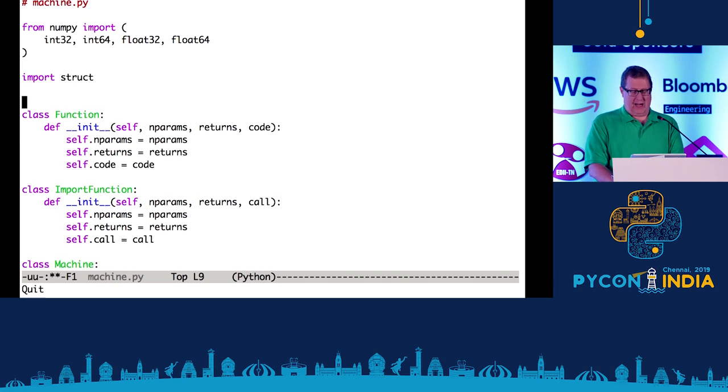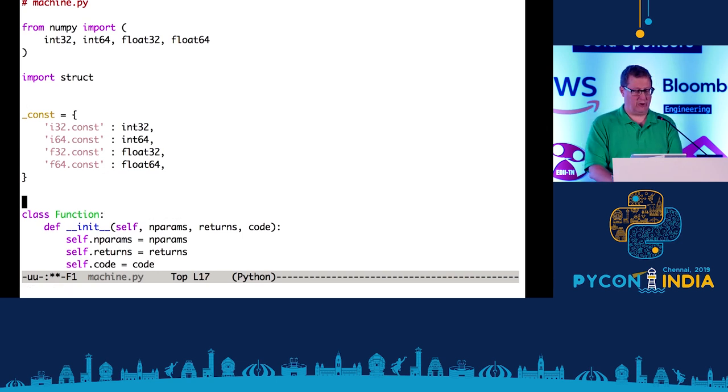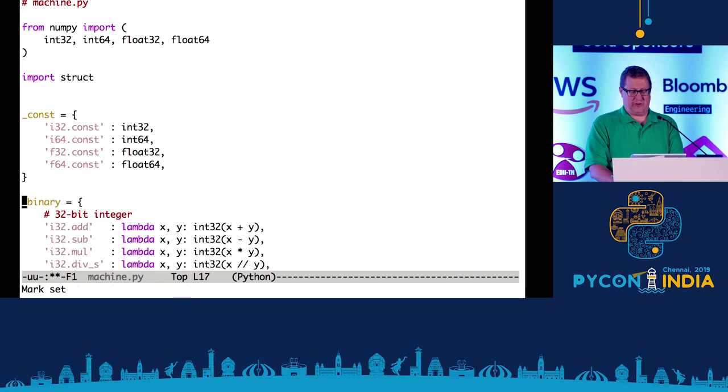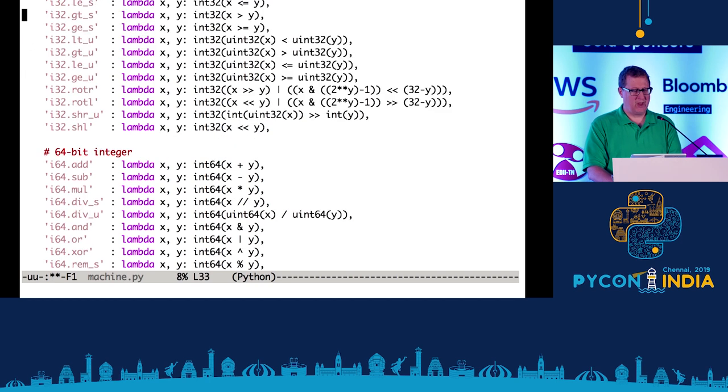The other thing is that it has a richer set of instructions. It has some instructions for creating constants, like the const thing that I had before. It has instructions for binary operations, things like add and subtract and multiply and divide and so forth. I have defined these as just a big table of lambda functions. There's nothing really magical going on here. I'm just trying to do it in a compact way.